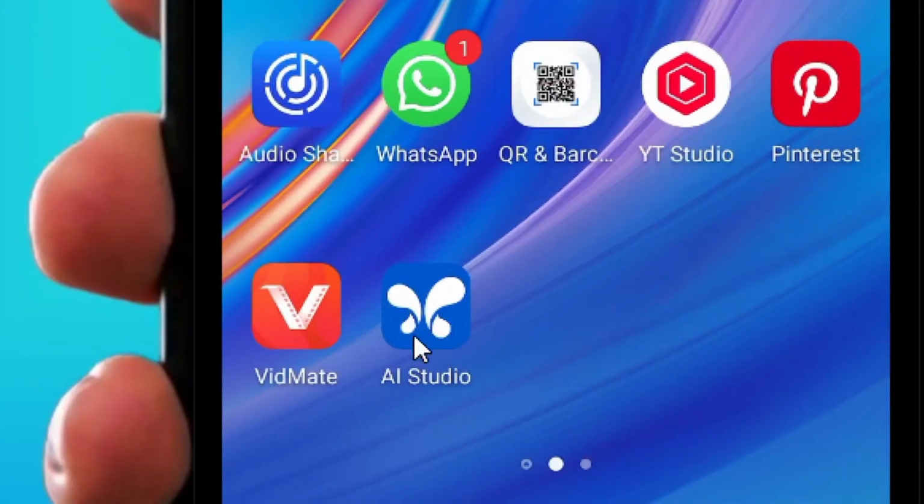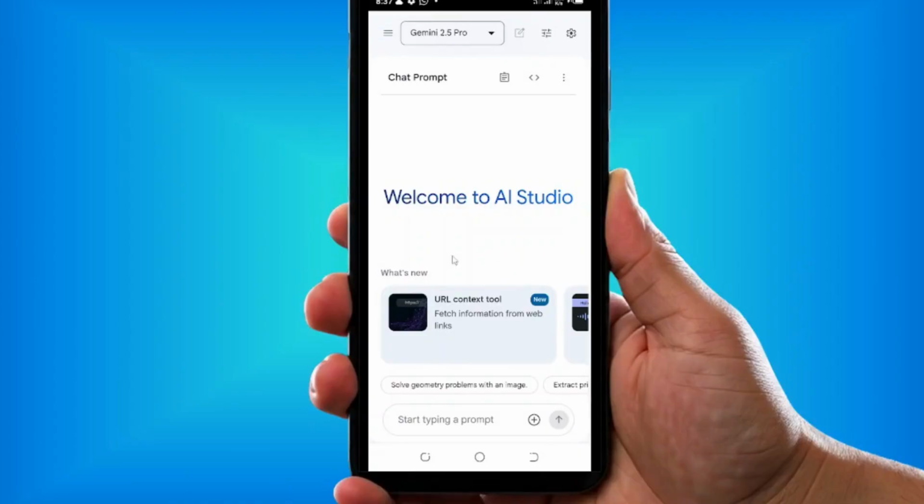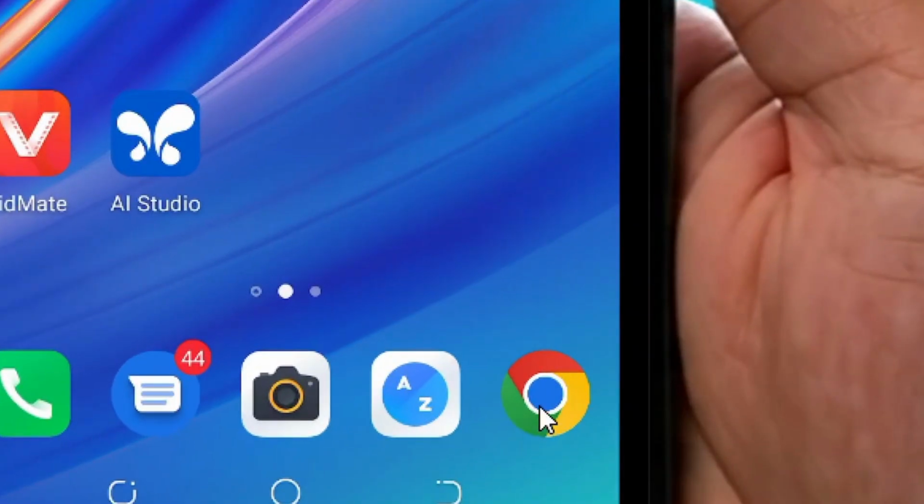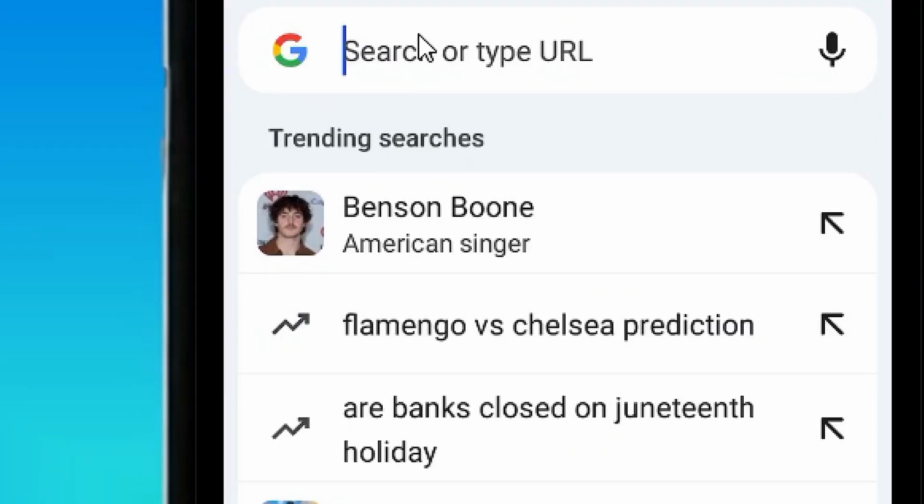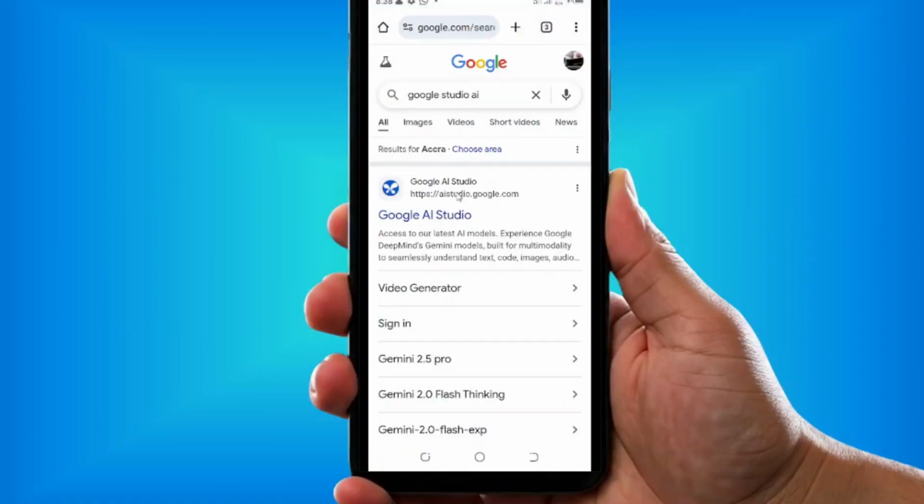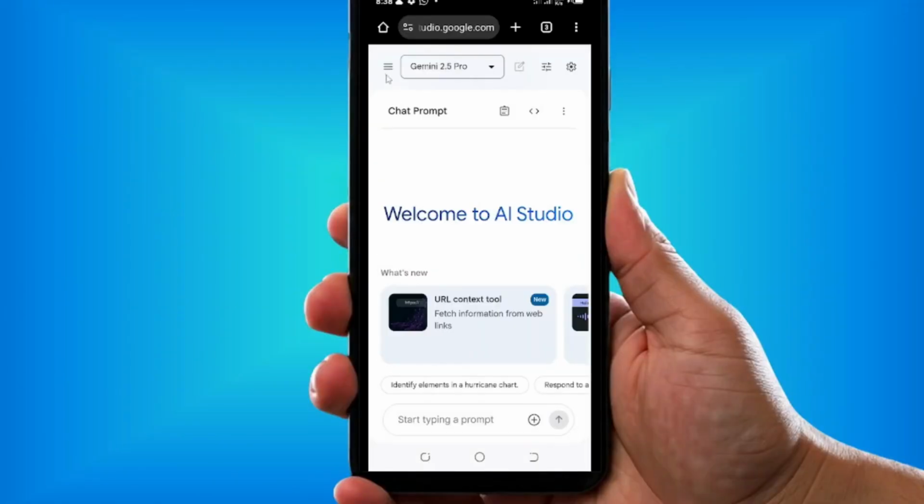I already have the AI Studio app installed, so let me open it, and that is it. But if you don't have it installed already, it is simple. What you have to do is simply locate the Chrome icon on your phone and tap on it to open. Then come to the search and search for Google AI Studio. Then simply select the Google AI Studio. It's going to bring you right here.